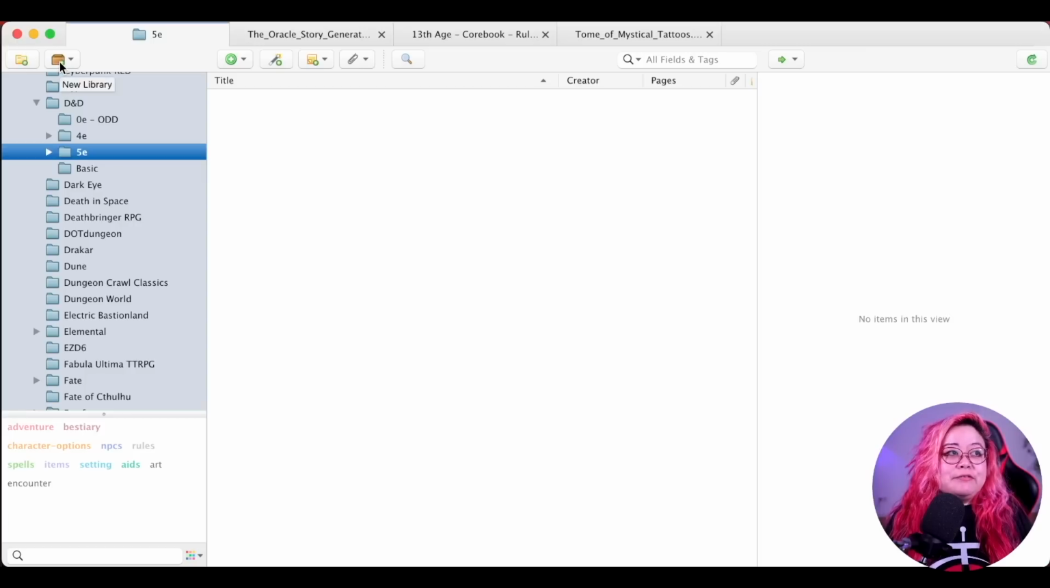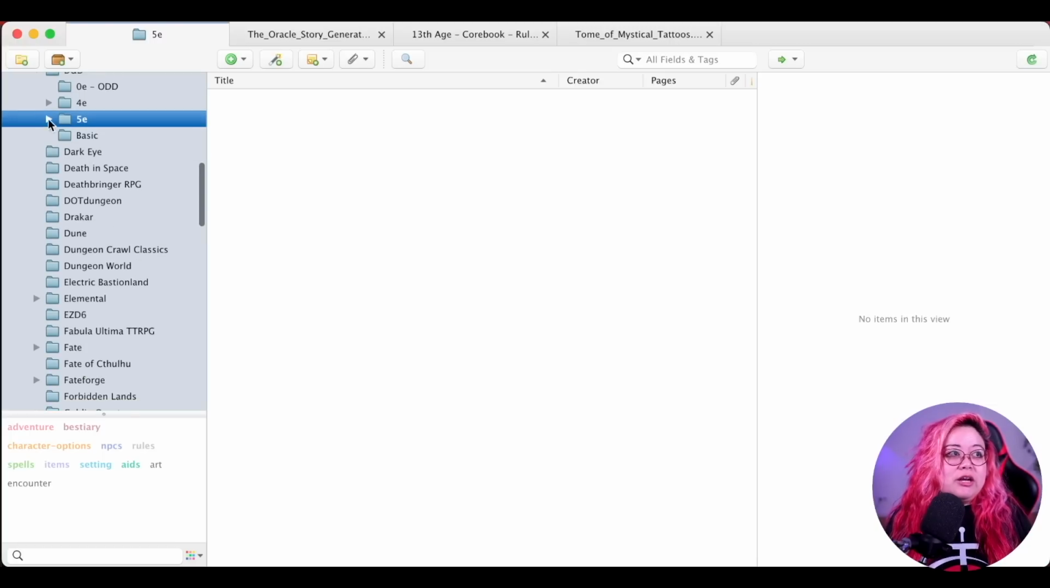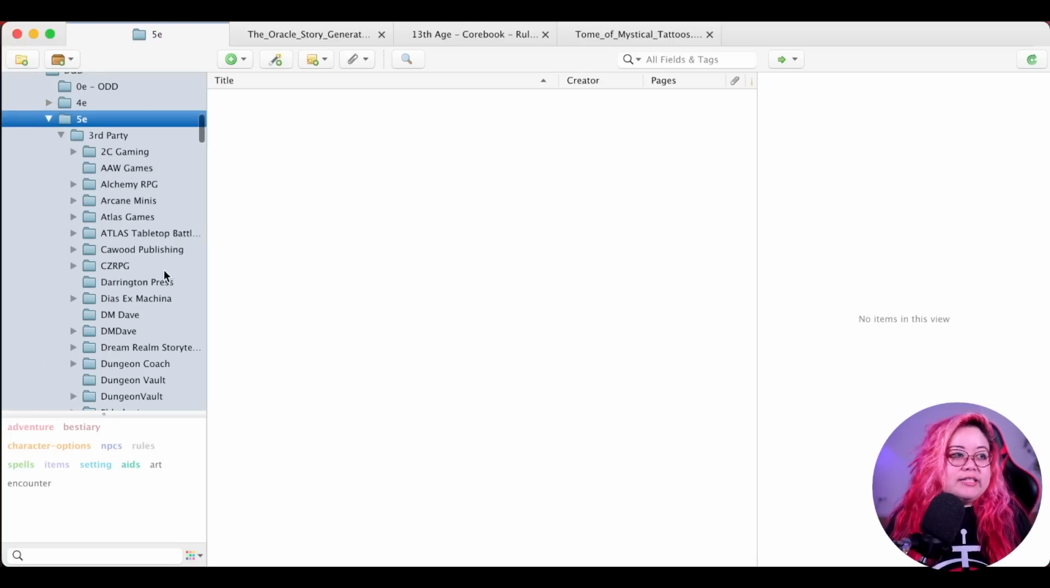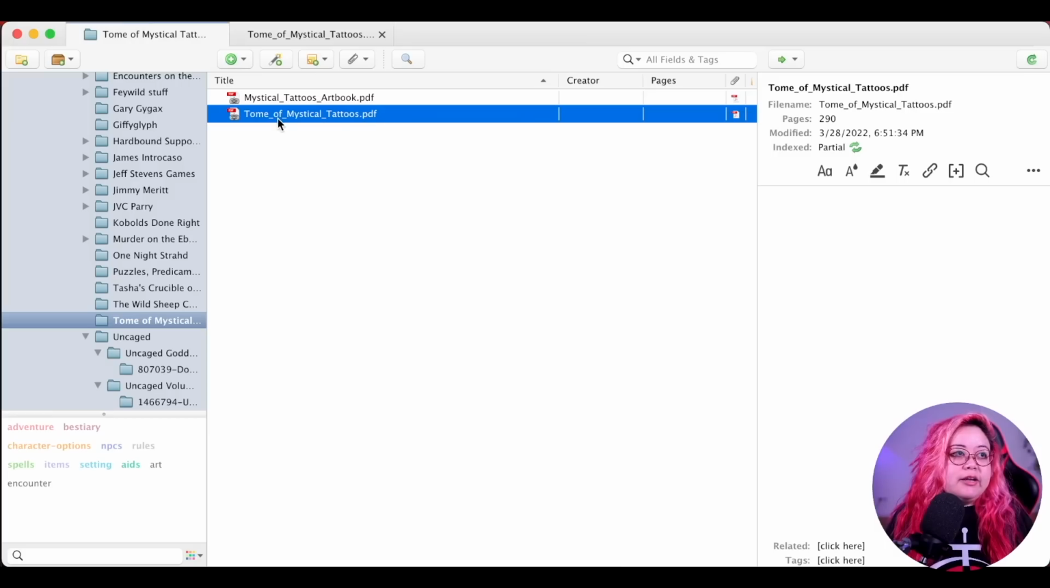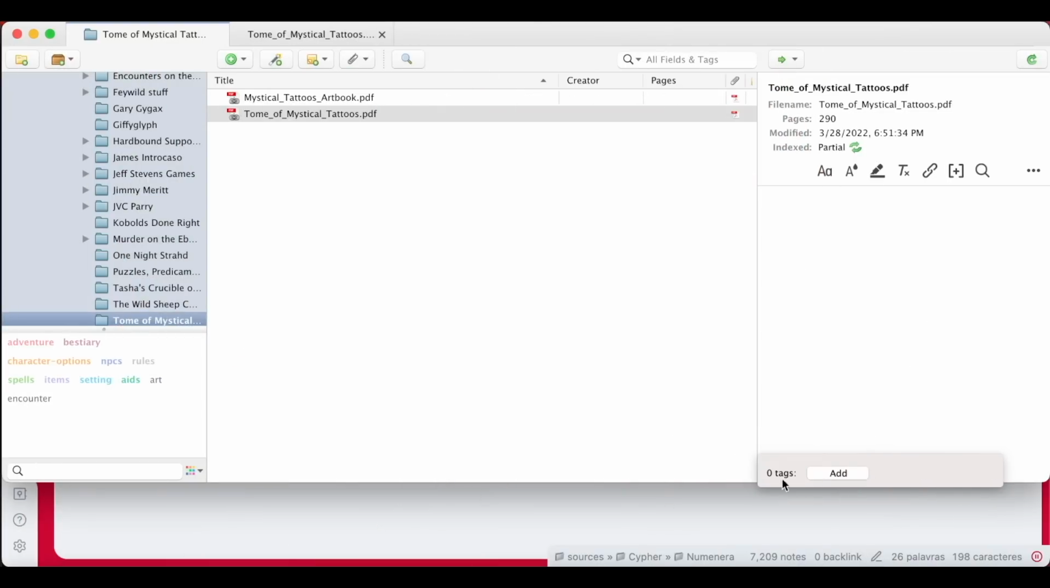So I can make different libraries, I can make new collections, I can group separate PDFs into one book. So there's actually a lot of room for being able to organize my stuff. Zotero ticks the Categorize box because I can go into the PDF here. So I can go down here. Let me just remove myself for a second so I can show you.